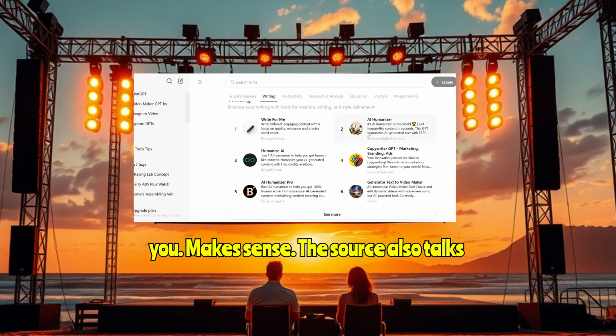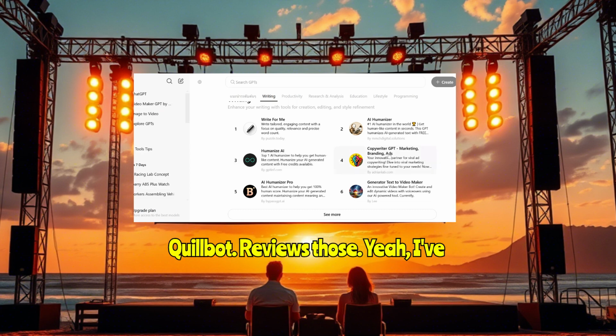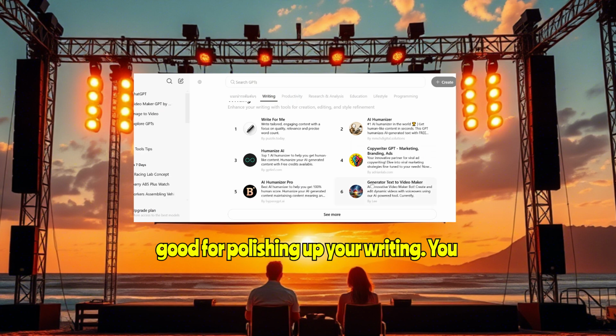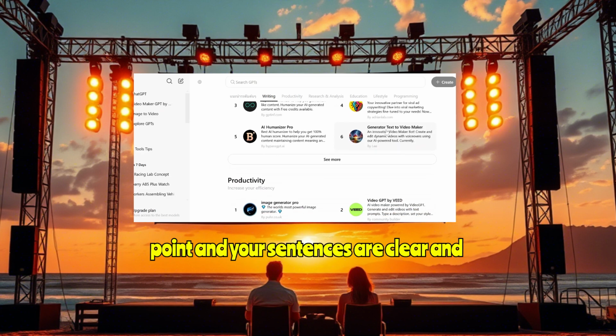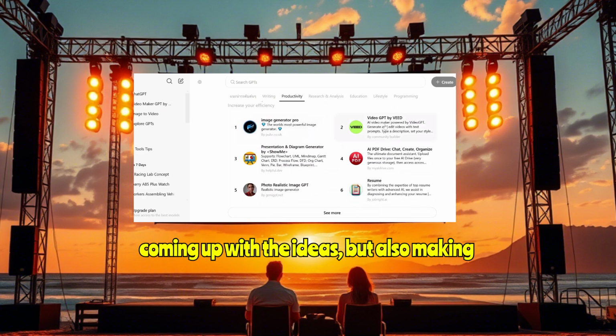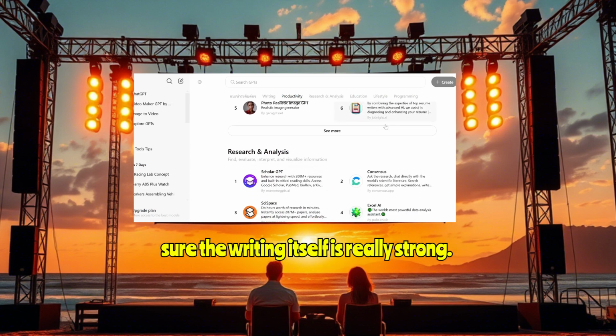Makes sense. The source also talks about these other tools, Runner and Quillbot. You ever use those? Yeah, I've played around with them a bit. They're really good for polishing up your writing. Making sure your grammar is on point and your sentences are clear and easy to read. It's almost like having a built-in editor. So it's not just about coming up with the ideas, but also making sure the writing itself is really strong.